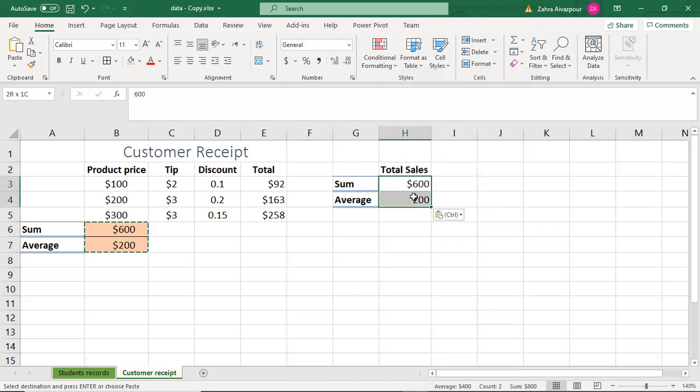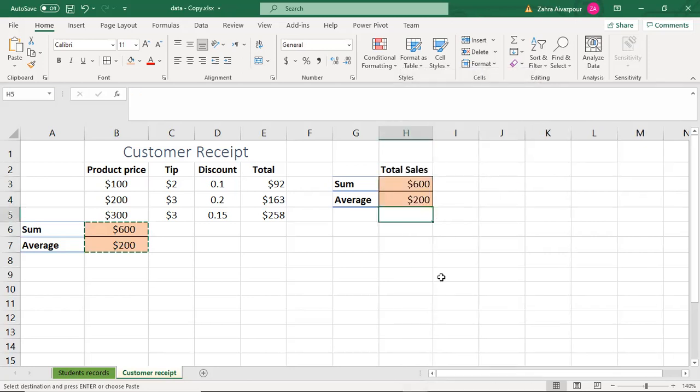Now I have this and I can set currency for both of them. Now I can copy the formatting as well, right? Again, we'll Control-C and then select these two and format. There you go. Now I have exactly the same numbers with the same format in my new report.